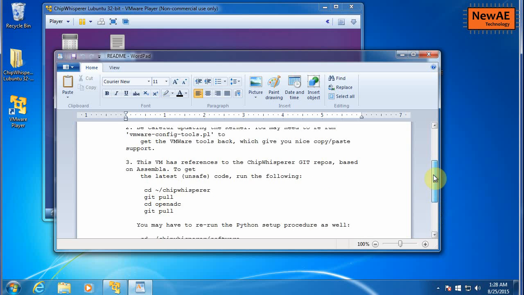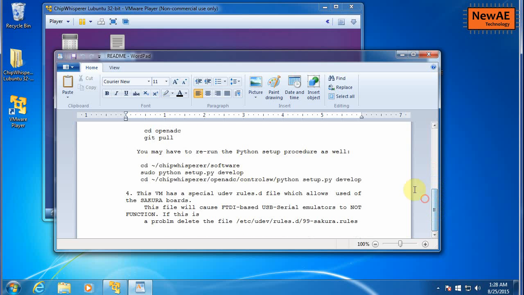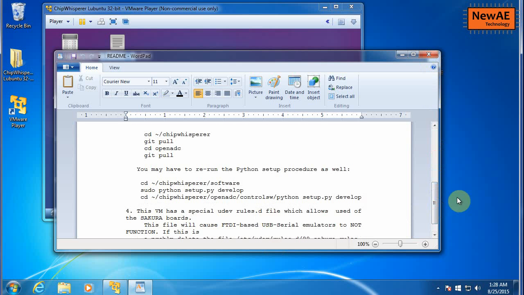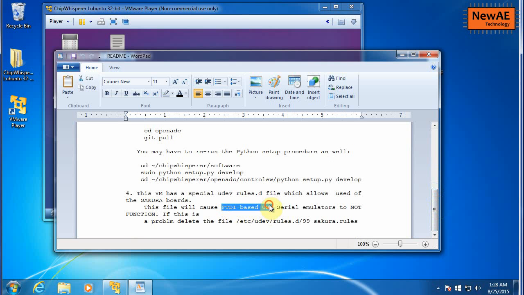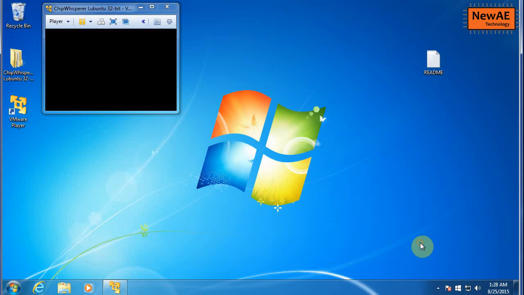It would work, so it tells you here how to do the git pull and everything like that, and if you need to update things. As a note, the VM by default has some special stuff which will screw up FTDI-based USB serial emulators, so there's a note on how to fix that. But if you have questions, you can always ask in the forum, and hopefully this will get you up and running very quickly.